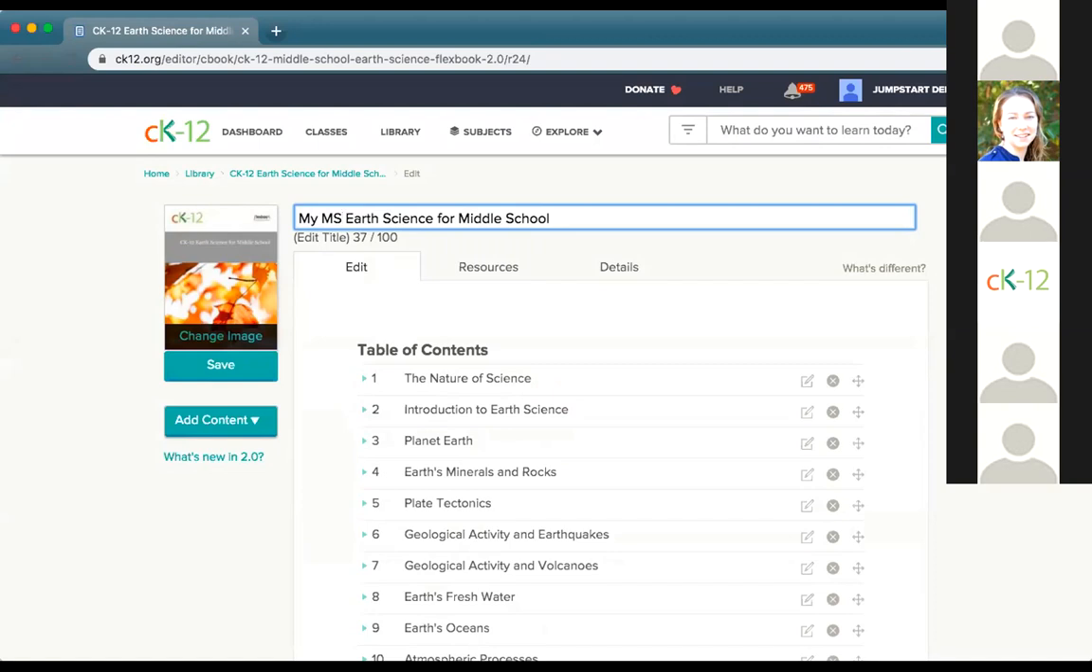Now, we usually recommend that you change the title to, let's say, My Middle School, so that you know that this is a book that's yours and it's easy to distinguish if you happen to have already added the CK-12 book to your library or something like that. So definitely go ahead and adjust the title so that you're aware that this is the one that you're working off of.